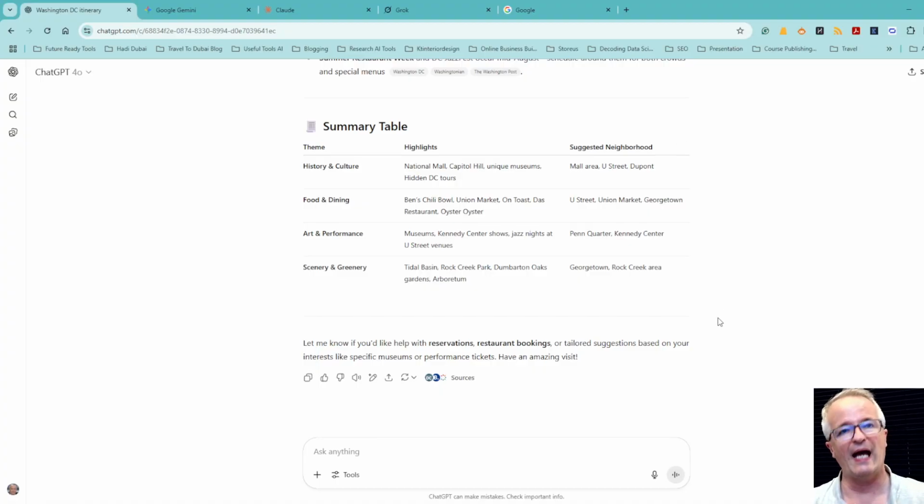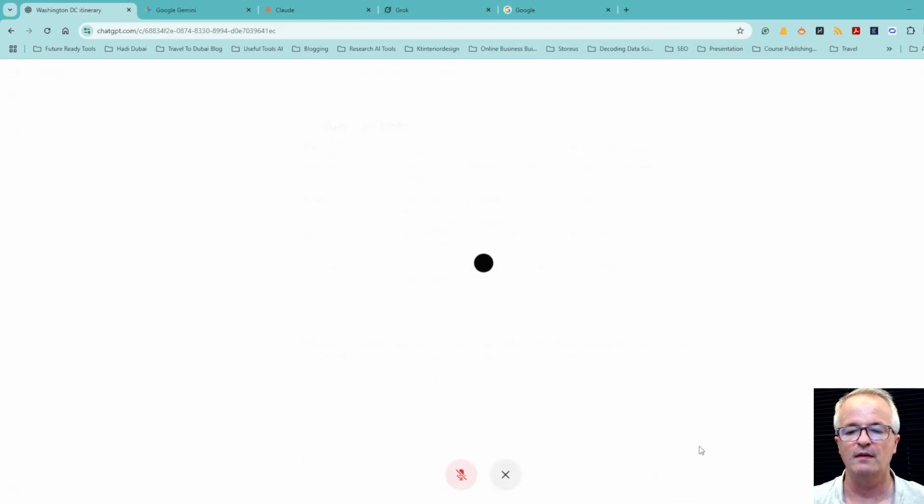Now, adding a textual prompt is one way of using this system, but also they all have voice. Okay, so if I come down here and click on use voice mode, it'll take a while to kick off.